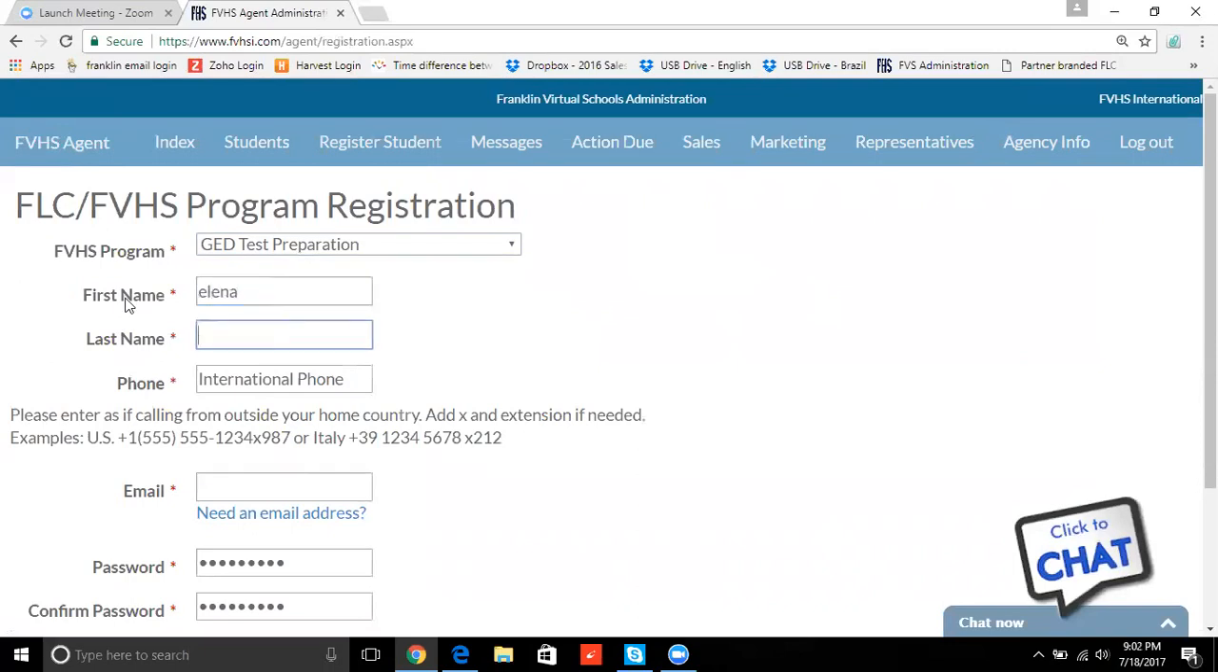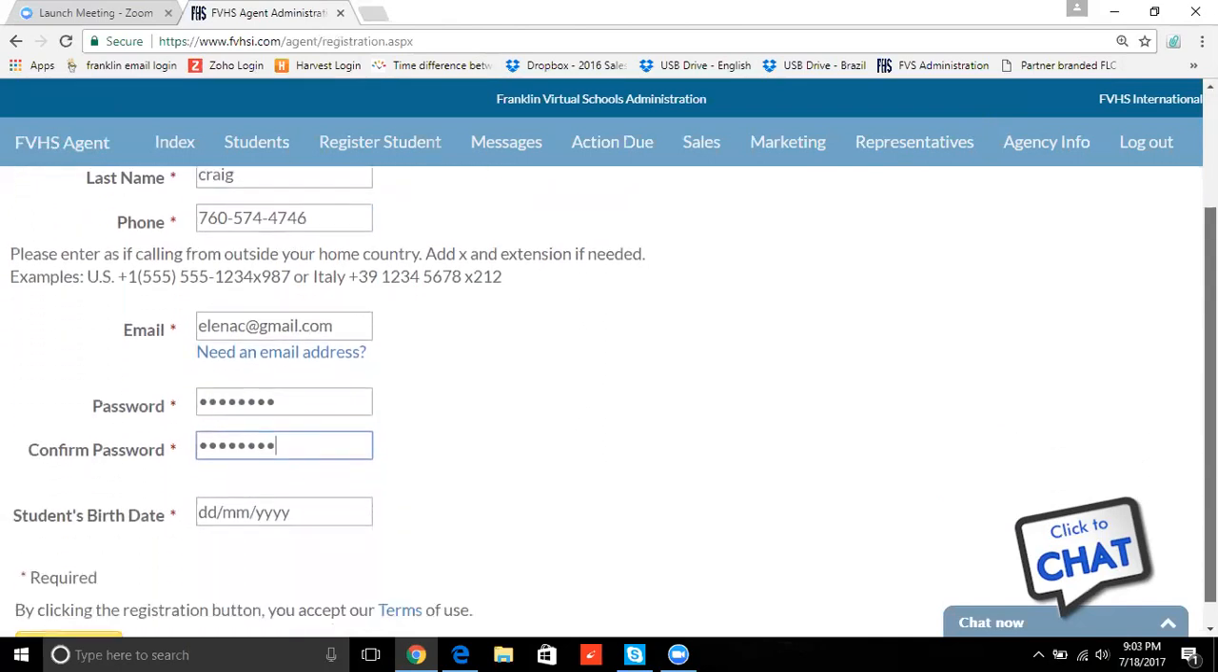Going to put in the first name and the phone number. The email. Now for the password, since you're creating the student's password, I suggest using the last word of their last name with a capital letter and 1, 2, 3. So for this student, her last name is Craig. I'm selecting capital C-R-A-I-G, 1, 2, 3. That way you have a simple formula to remember all of those passwords.